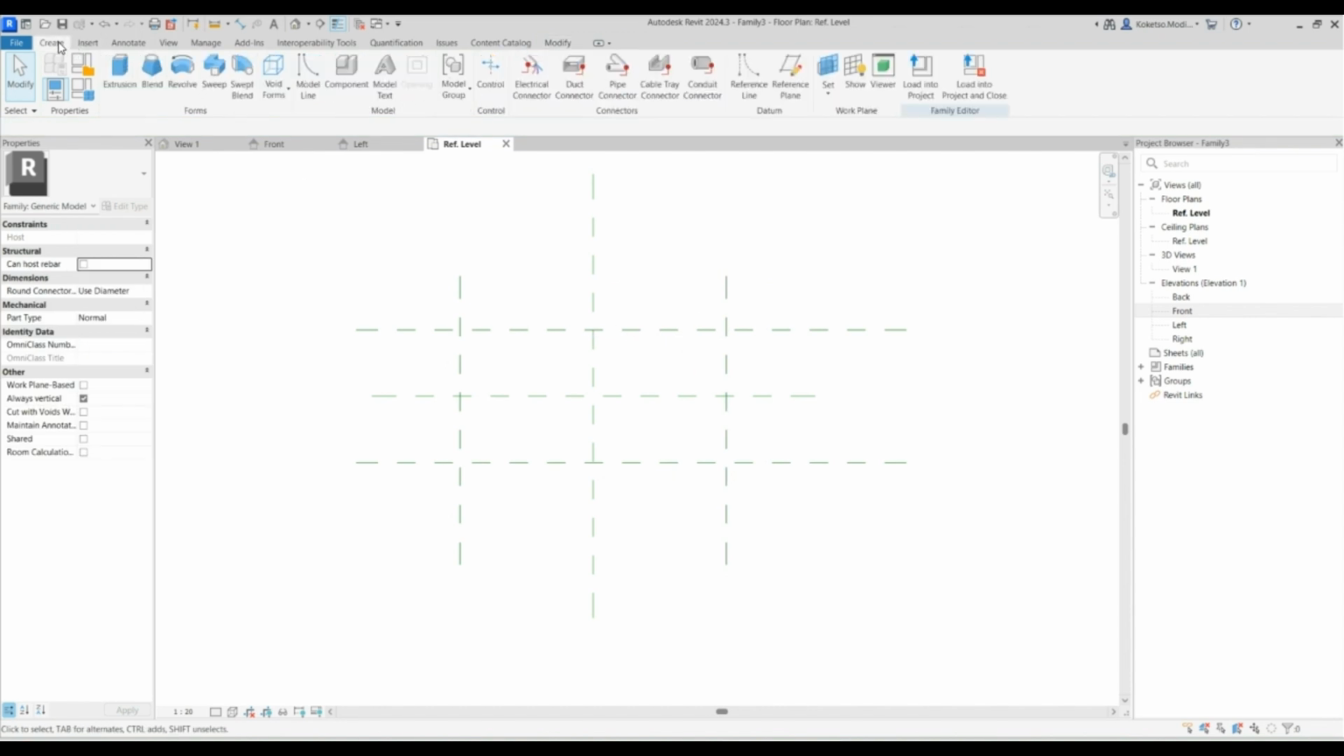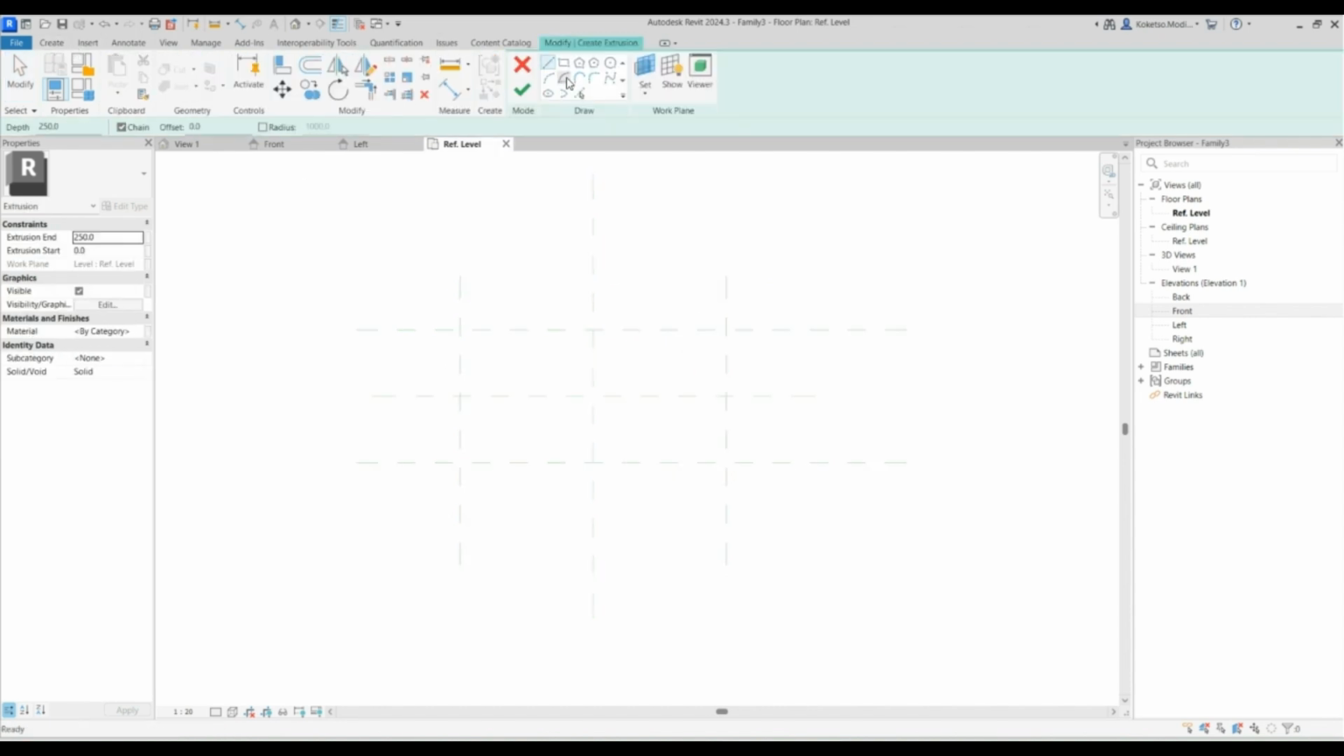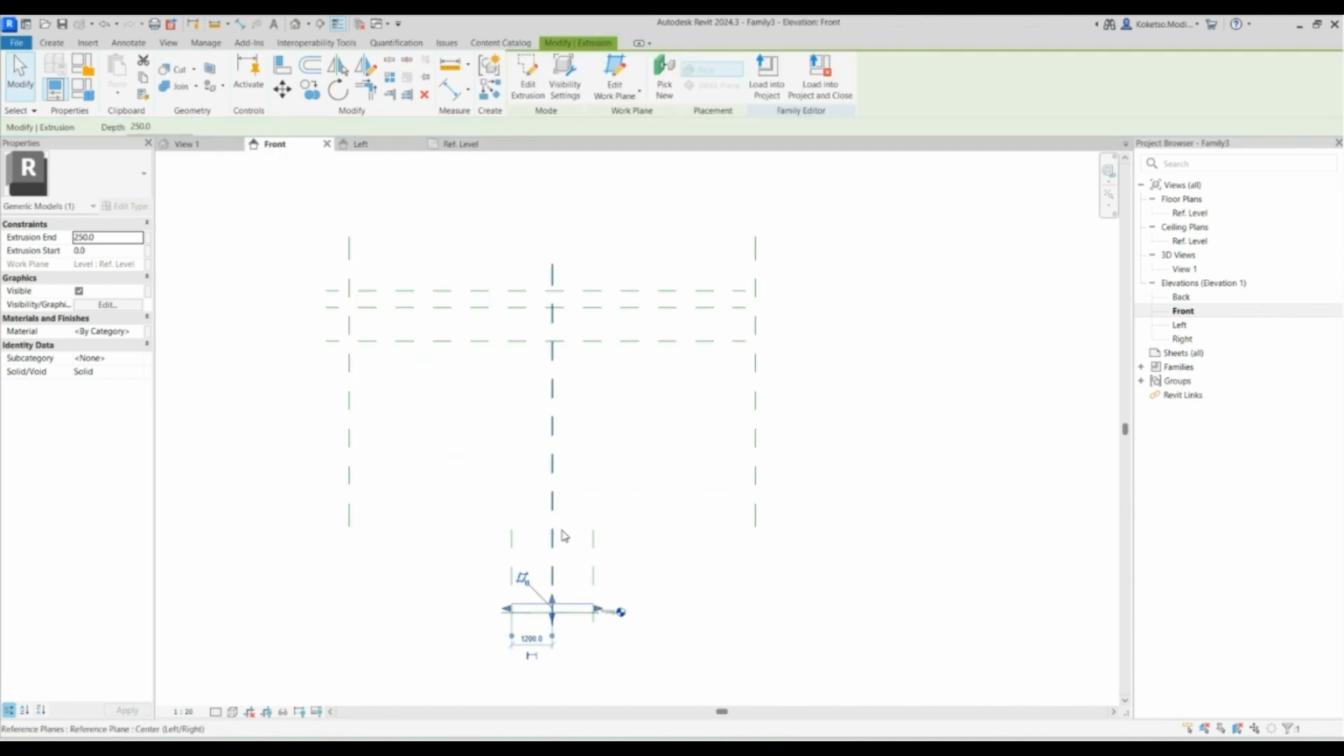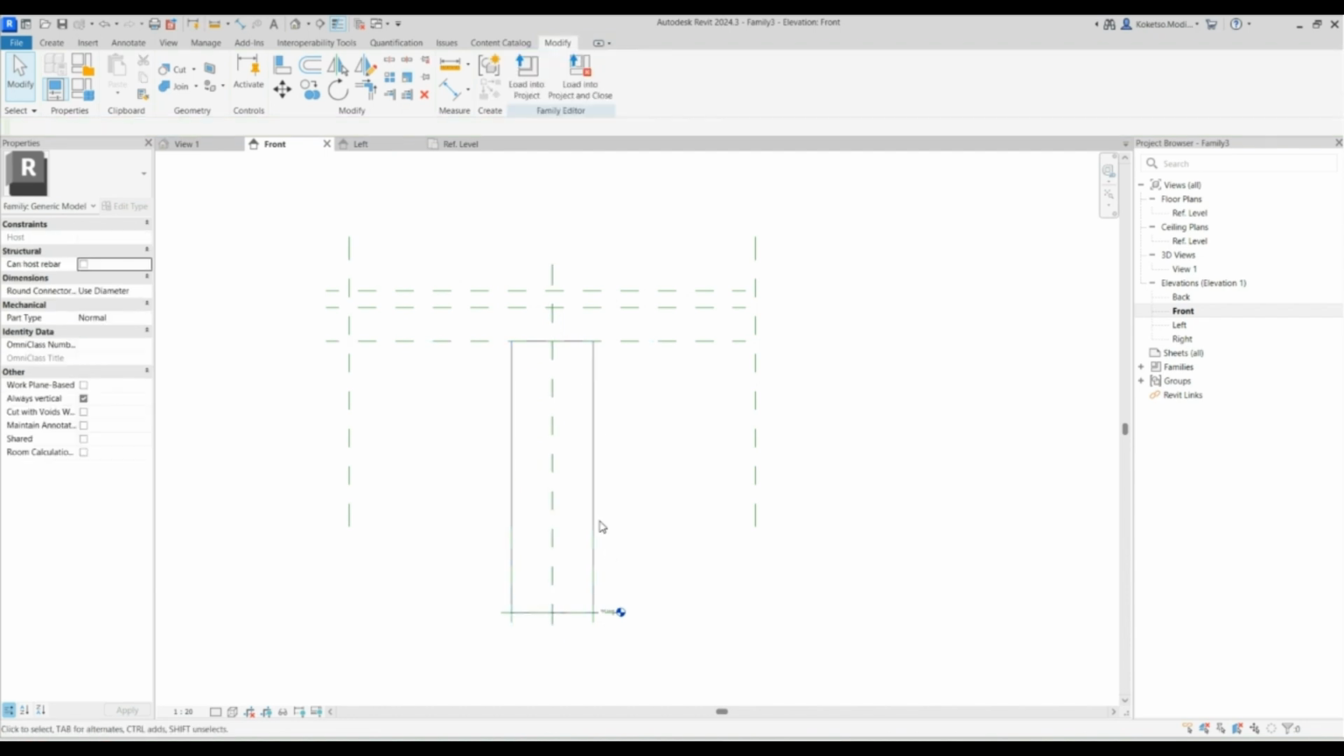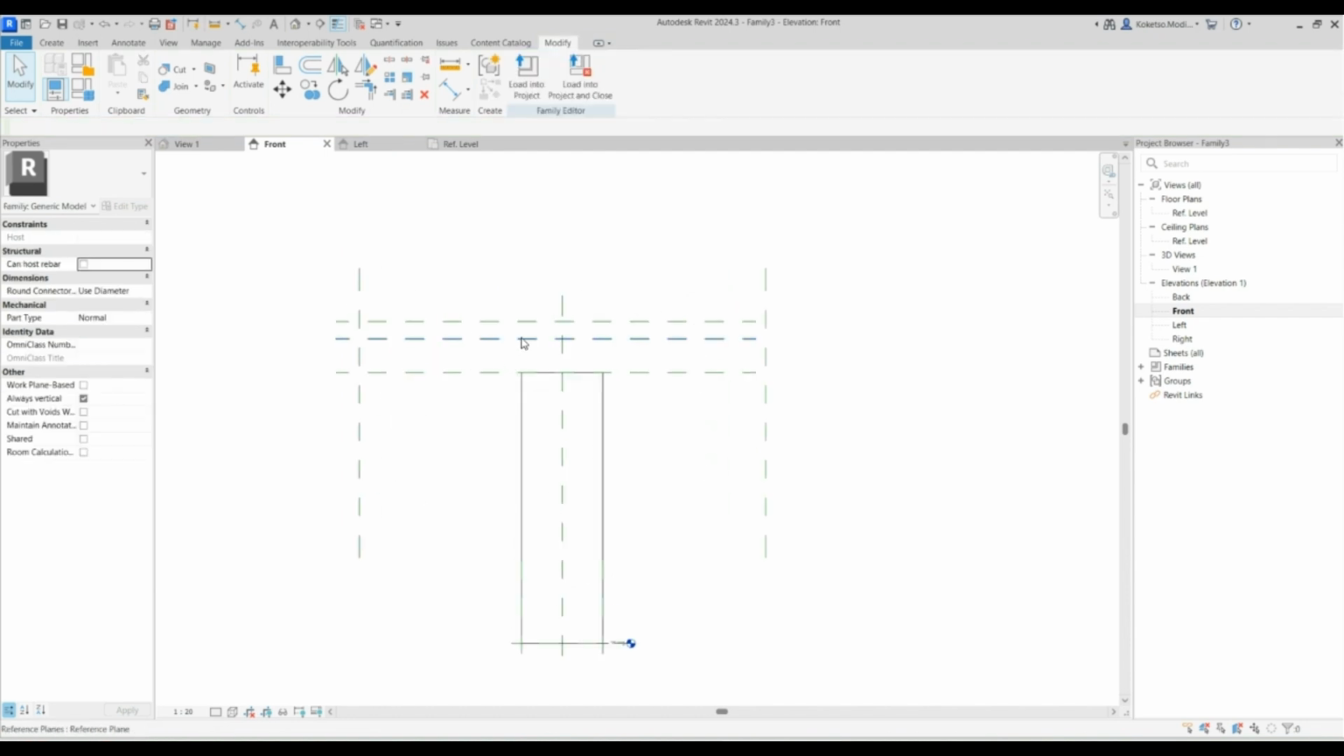Perfect. So I'm gonna place a random extrusion using a rectangle. So I'm gonna place it like that, and I'm just gonna lock it on all the sides. So finish edit mode, go to the front elevation. I'm gonna attach it towards the top and then lock it. Perfect. So for our pier head, it's going to be much different.